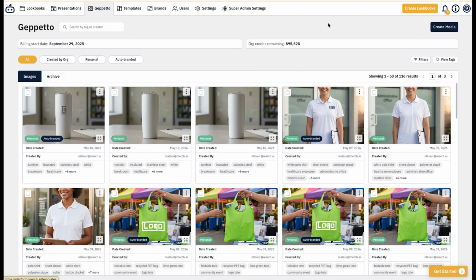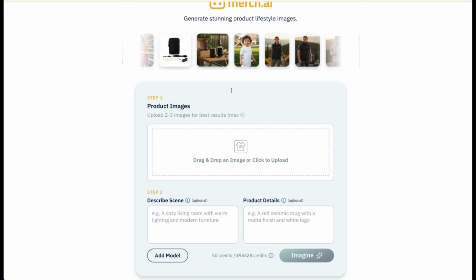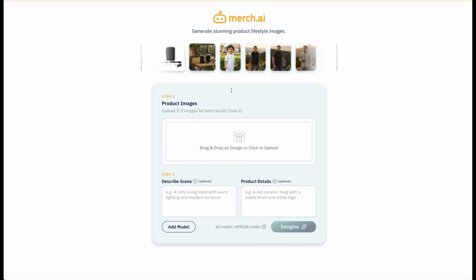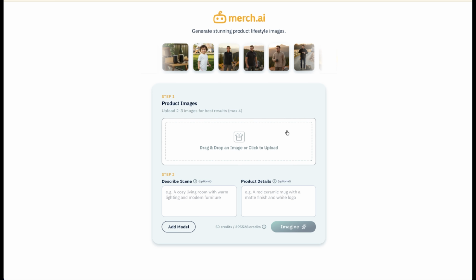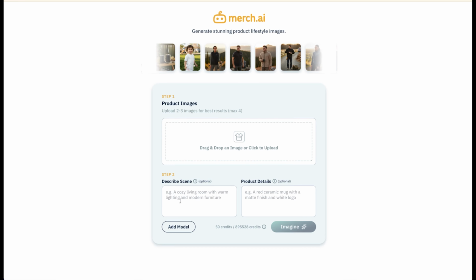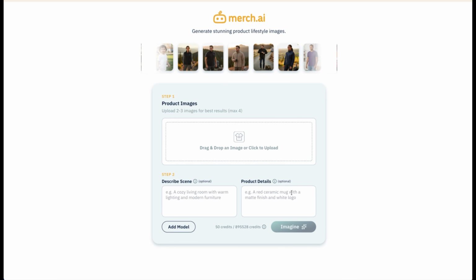And this allows you to now click the Create Media button here at the top right and build your own product images. It's super simple. Let me show you how to do it. So let's start. In V1 of Geppetto, which we just launched, you will upload your product images, describe the scene very simply, and then maybe add some product details if you want to make sure and have scaling right.